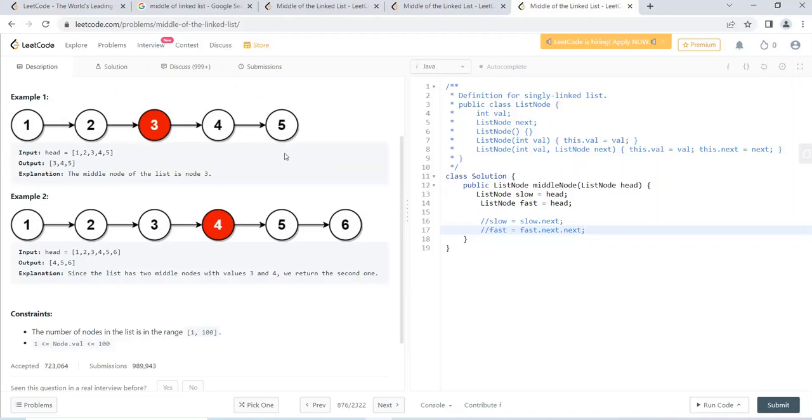As you can see, if the fast pointer is pointing towards the end of the linked list, then the slow pointer is pointing towards the middle of the linked list. So we can conclude that if fast.next is equal to null, then that linked list is of odd length, and then we need to return the slow pointer, because that is our final node.